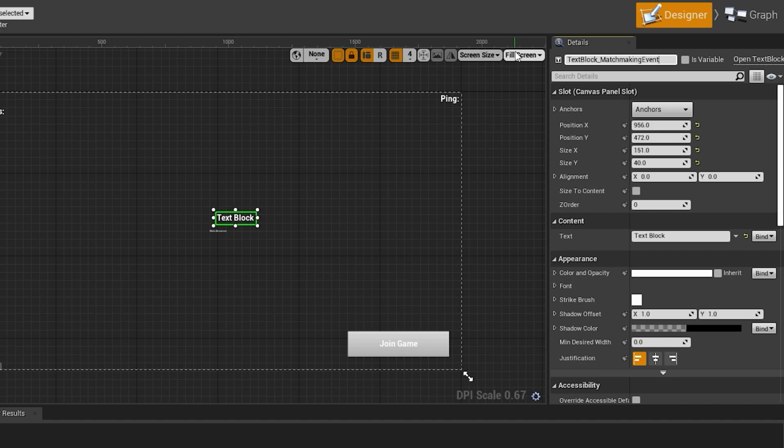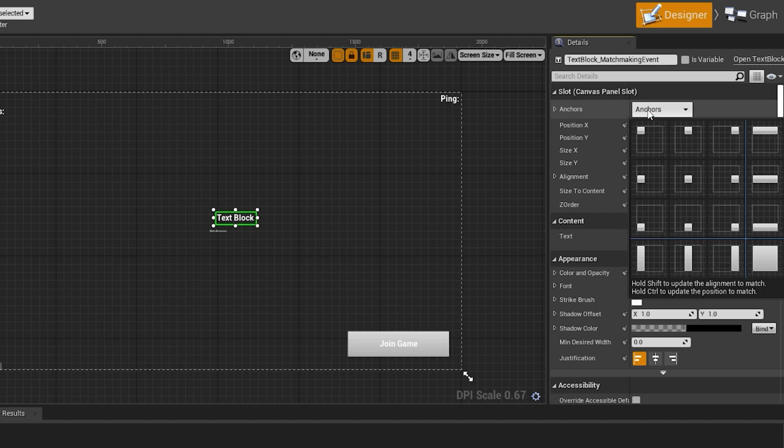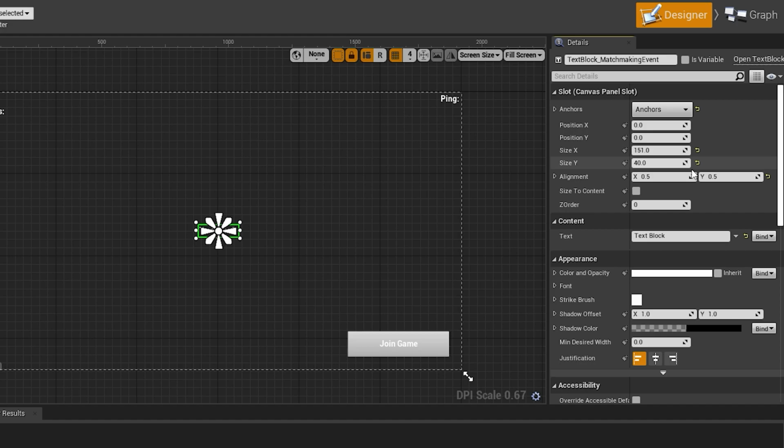Let's anchor this text widget to the center of the screen by clicking the Anchors drop-down menu in the slot section, hold down Shift and Control and select the option with a gray square in the middle of a larger square. And let's make this text widget a lot wider by setting the size X value to 800 and a little taller by setting the size Y value to 50. Then clear out the text value because by default, after a user logs in, there shouldn't be an active matchmaking request for that user yet.